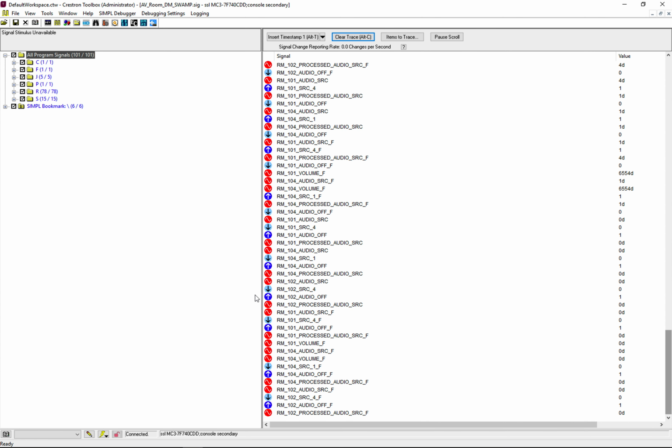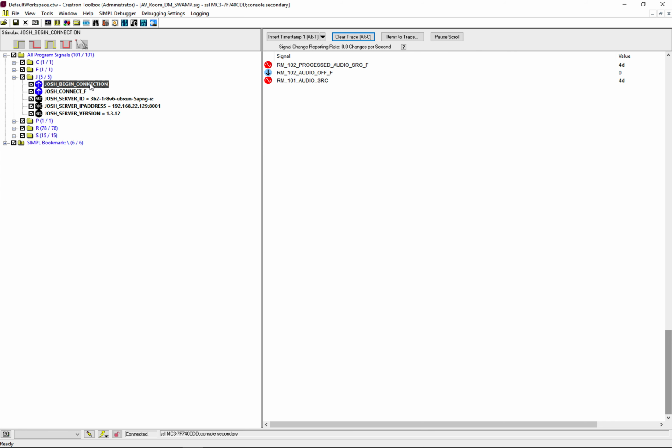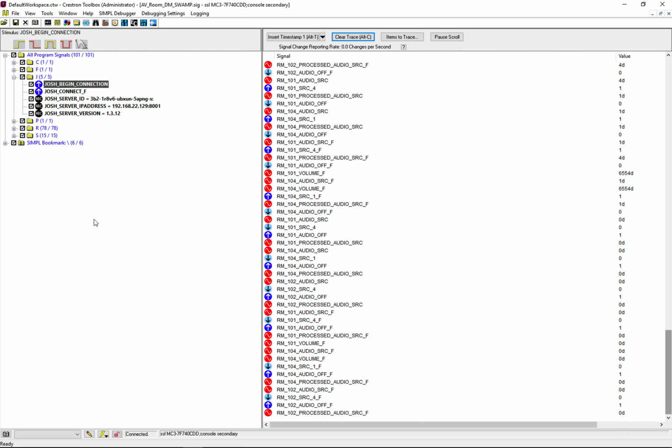The SIMPL debugger is also very good because you can observe the signals. The signals in particular you should look at are Josh begin connection. That is you indicating to us that we should start looking for a Josh system on the network. If this is low, it's not going to be looking for it. So if this is low and you expect it to be high and it's not connected, figure out why your program is setting this low.